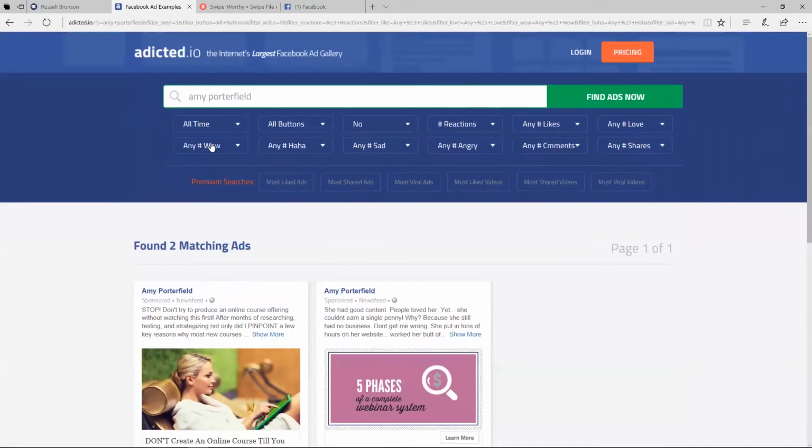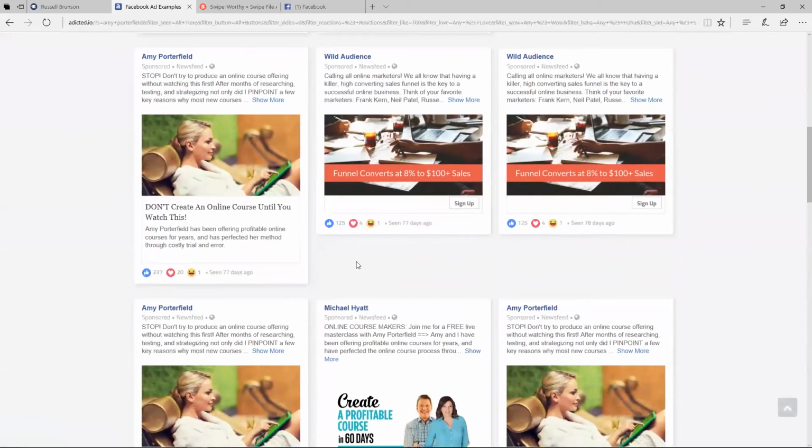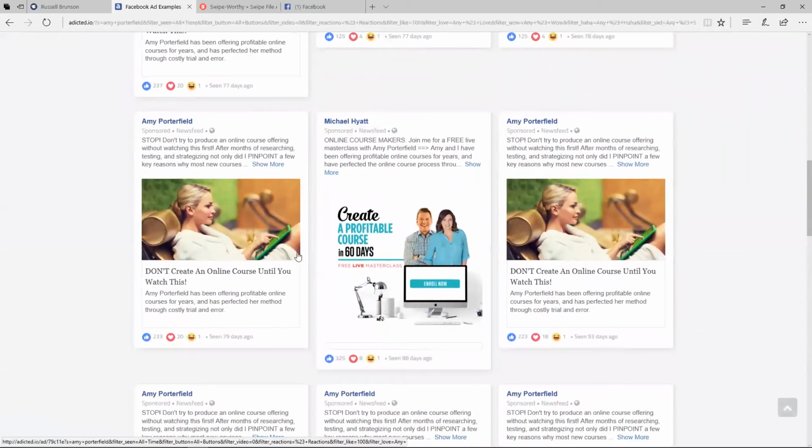Let me go ahead and click on all times, and let's go for the number of likes. Let's go for 100 plus likes here. And it's actually going to filter out her best performing ones right here, which is actually pretty good.